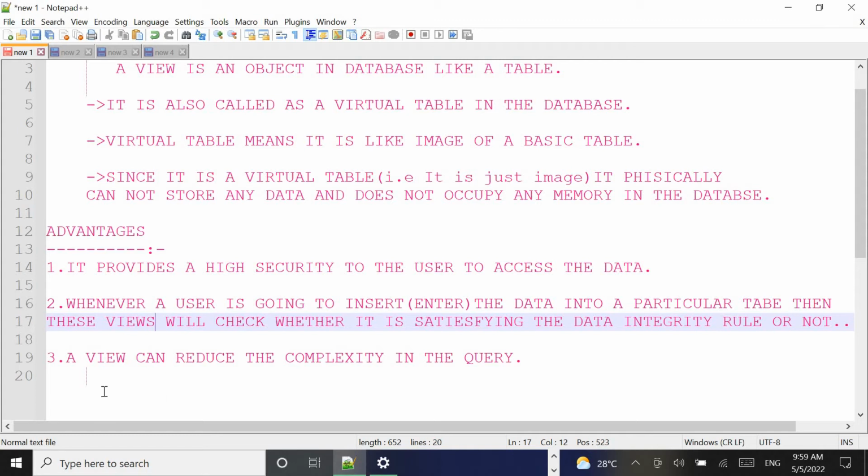And the third point of the advantage is that a view can reduce the complexity in the query. Complexity means it seems to be very hard and confusing to access the data. So a view can reduce that confusion in the query for the user.